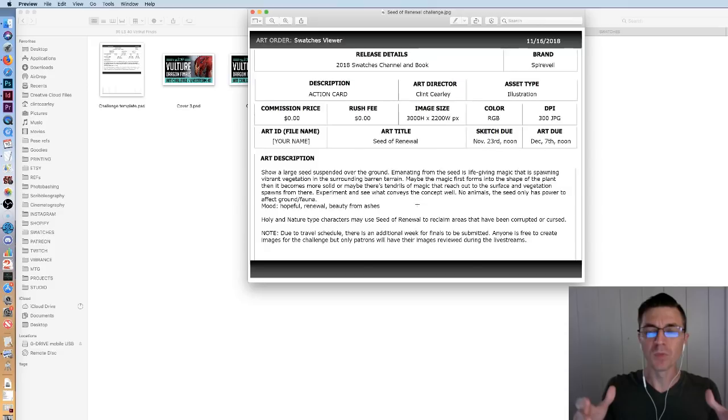Or maybe it's very large. Maybe the seed is some sort of celestial seed, and the thing's 8 feet tall, and you have legit redwoods growing up out of the ground. You can see this effect from 100, 200 yards away. Where do you want to go with it? That's up to you. What's going to convey it well?